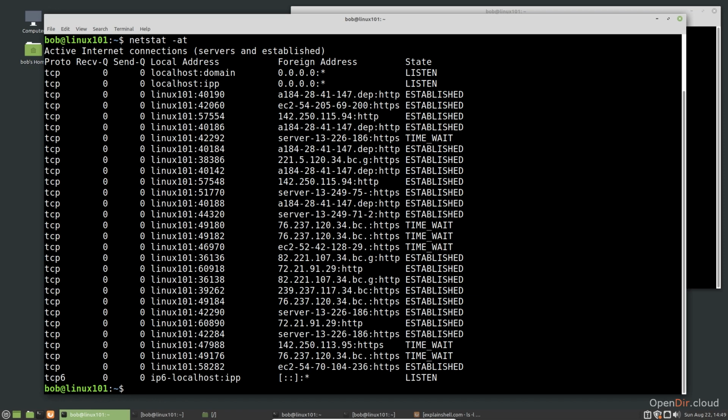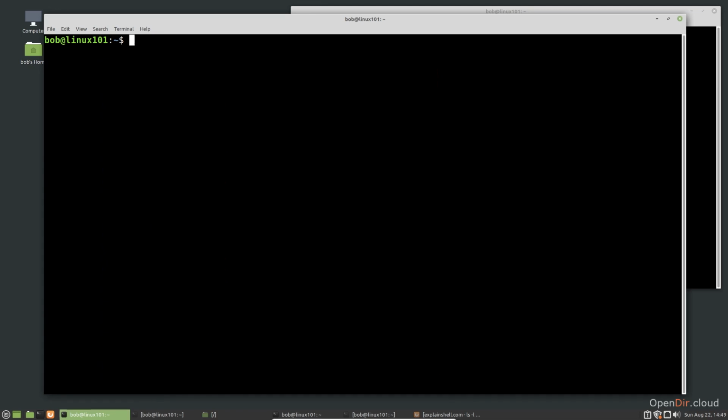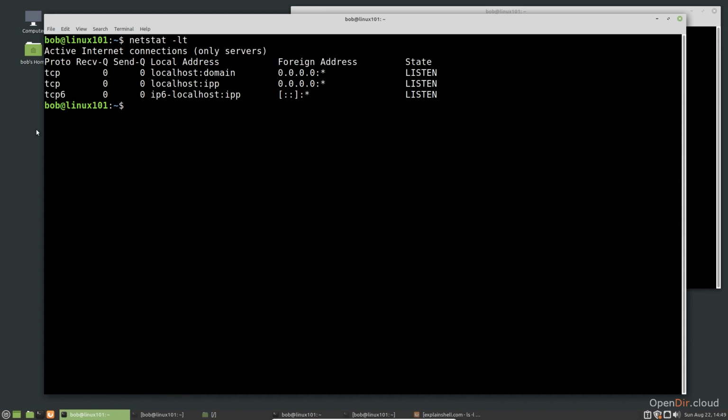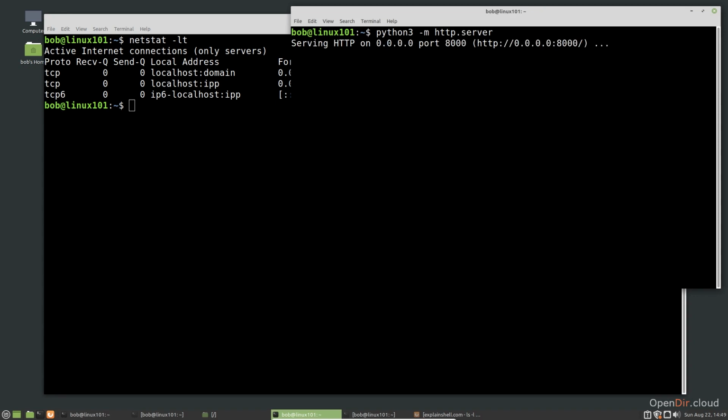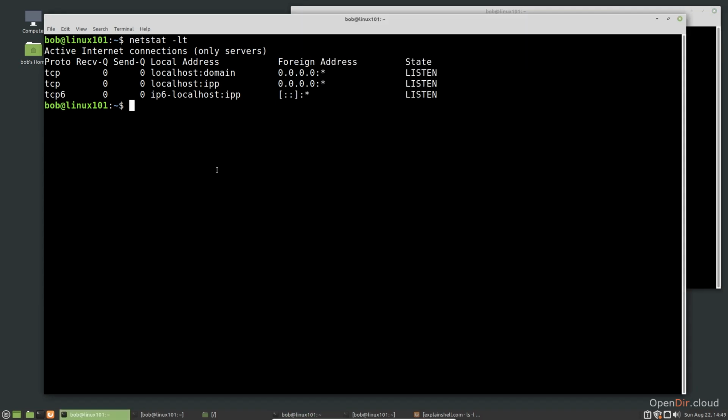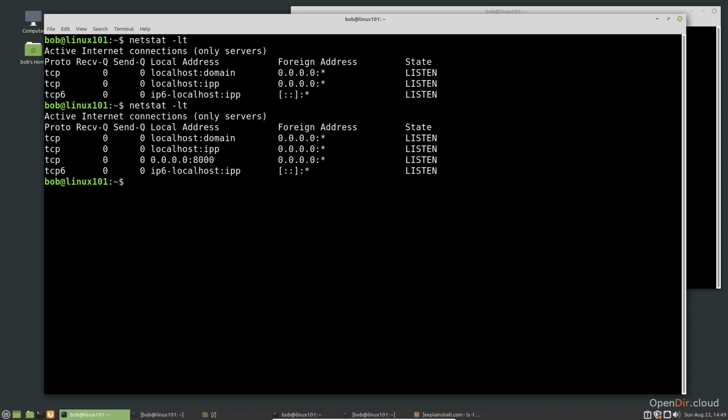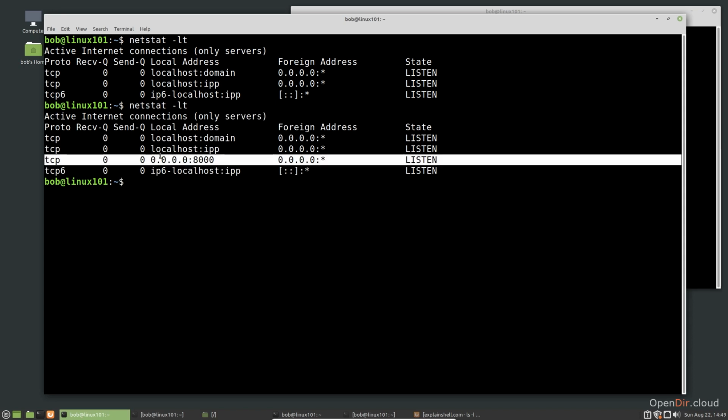Let's say instead of all the connections, we just want to see the listening TCP ports. At the moment, we only have the default ports open for a Linux system to operate. We can start a simple Python-based web server and see if it shows up. We can see that port 8000 is now listed as actively listening.